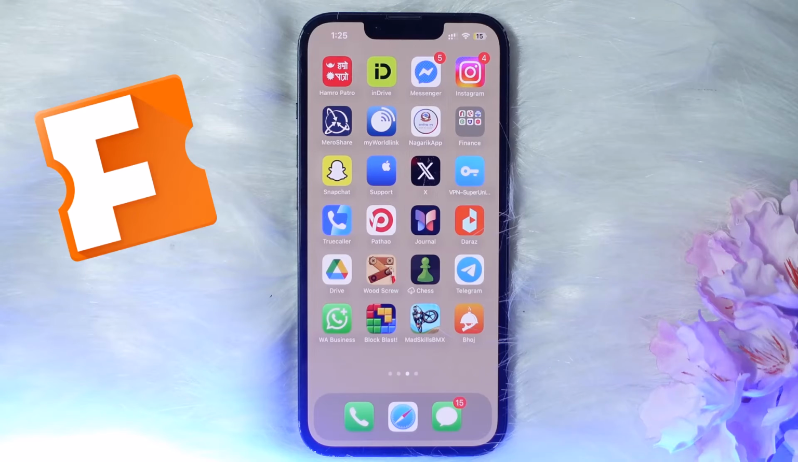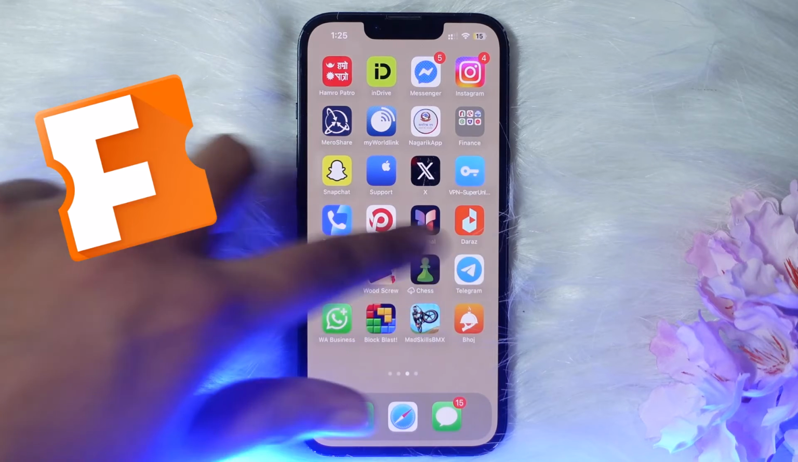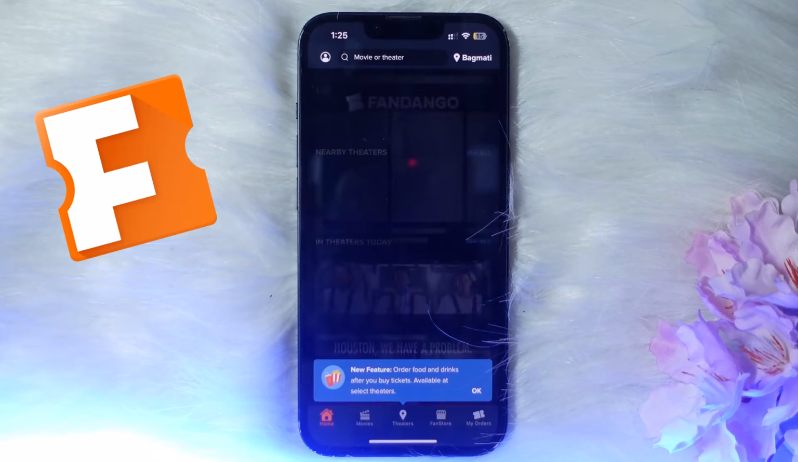So let's get started. The first basic thing you need to do is make sure that you have installed the Fandango app on a device. If you have not installed the Fandango app, you may install it from the App Store or Play Store on a device. After that you just need to open the Fandango app.